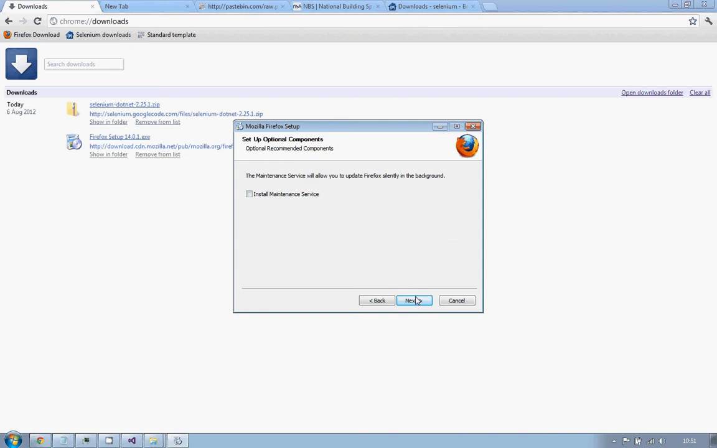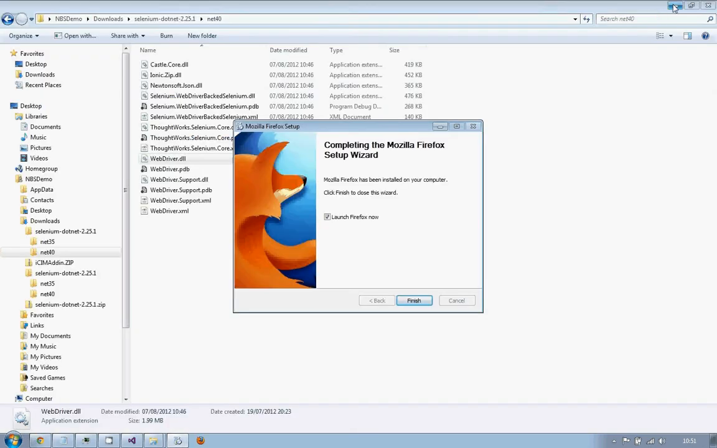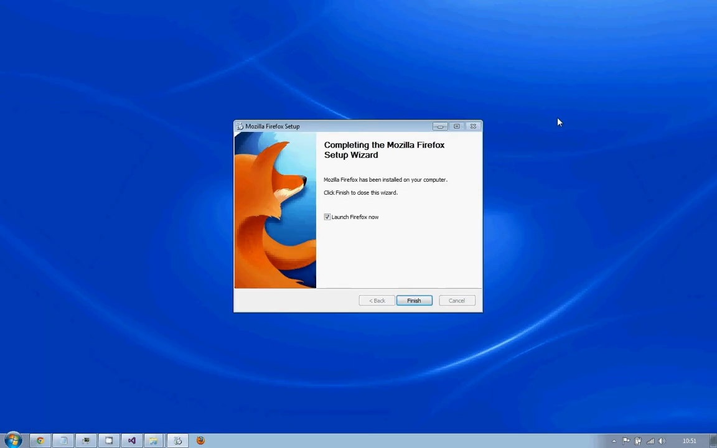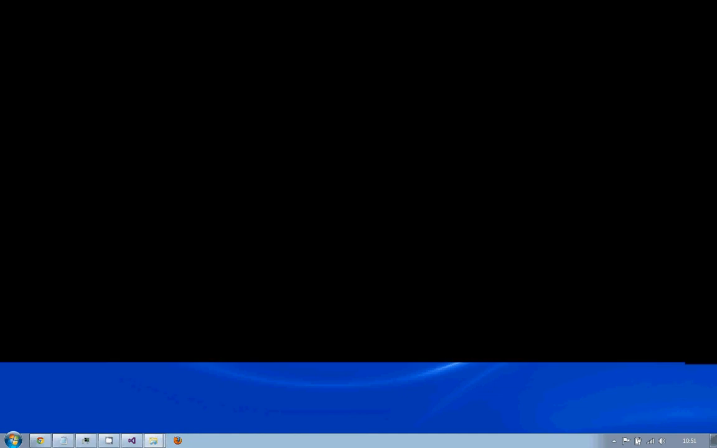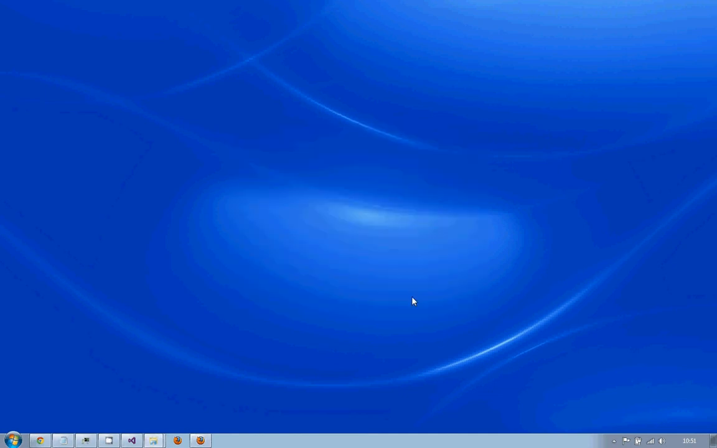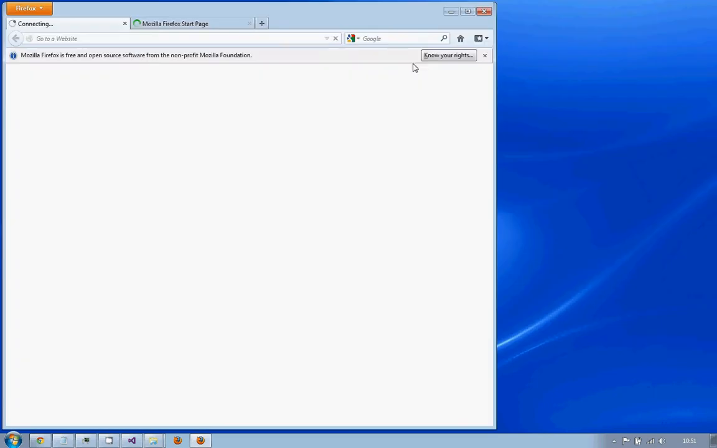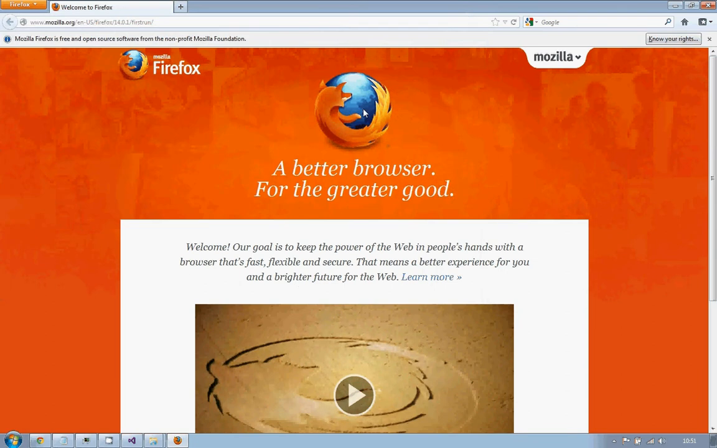Now we don't need the maintenance service. We don't need any icons. You don't have to specify the default web browser. It shouldn't really make a difference. So that's installing now. And very quickly we'll just boot it to make sure it's healthy. Okay, now, yeah, looks healthy enough.